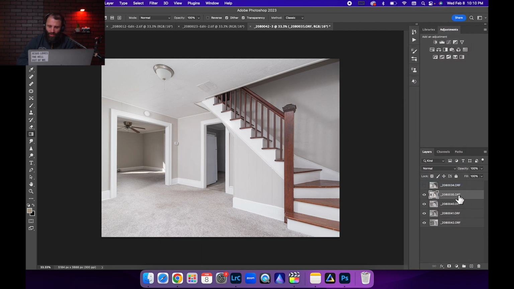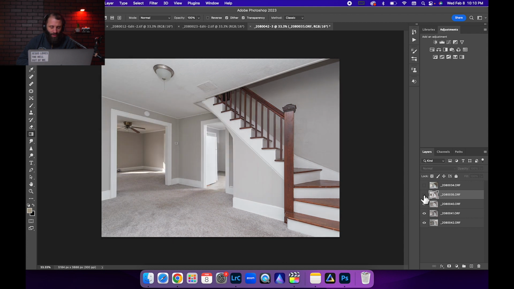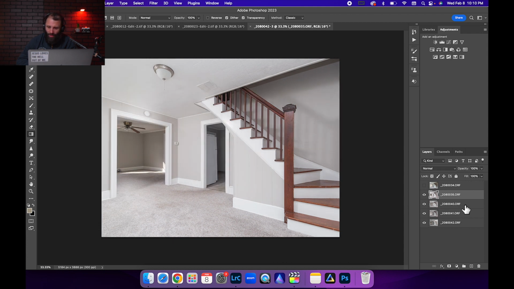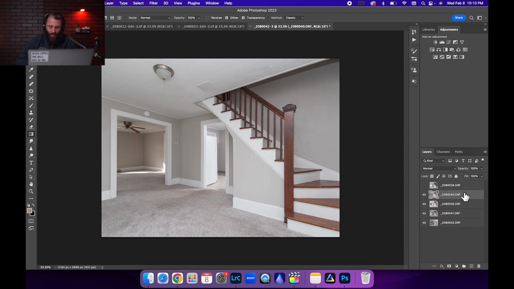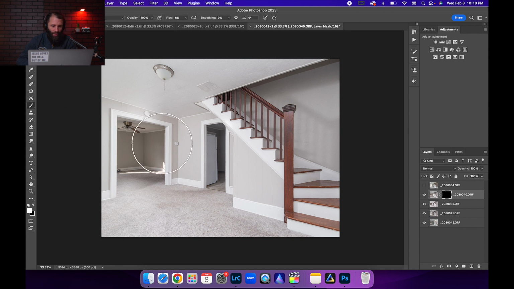So now we're dealing with the one underneath, which is our kitchen light layer. Let's click on that. Let's bring it up just underneath the ambient layer. Do a layer mask, Command I to invert. Take our paintbrush, and now we can just brush back in.